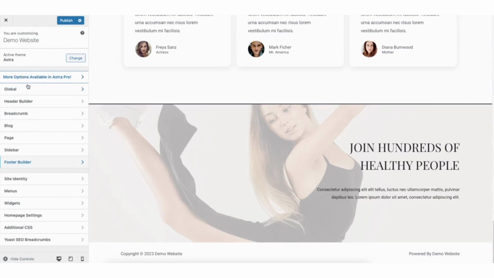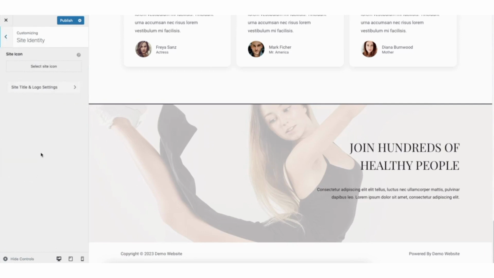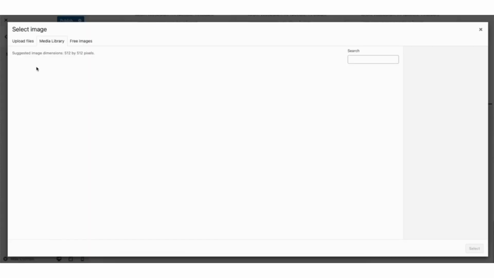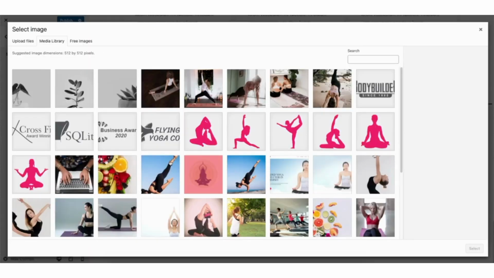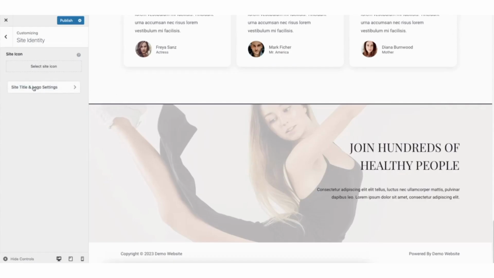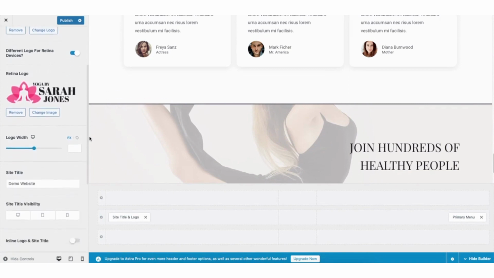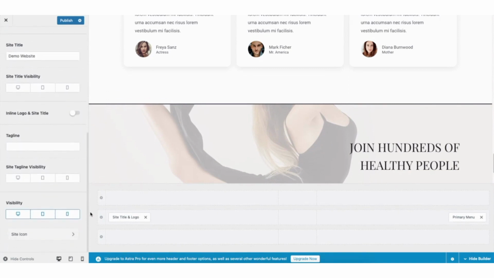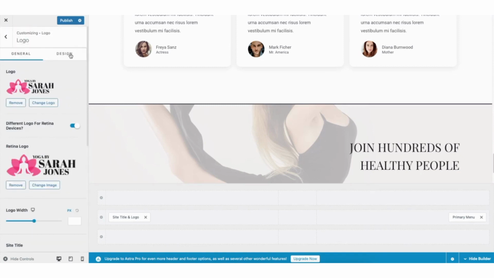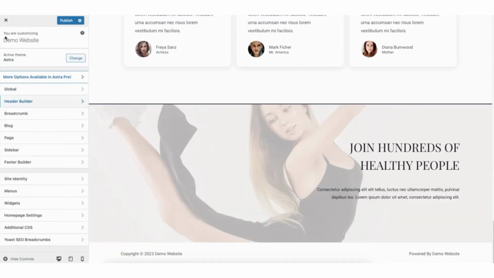If you click Site Identity, you can then upload a logo and a favicon, which is a site icon for your site. Click Select Site Icon to then upload your site icon, also known as the favicon for your site. If you click Site Title and Logo Settings, you can then change the logo to your own and make other customizations to the logo area for your site. I'm going to click the back arrow twice.